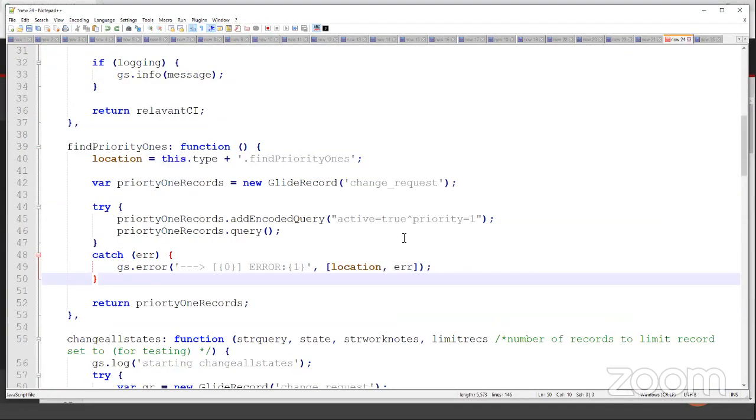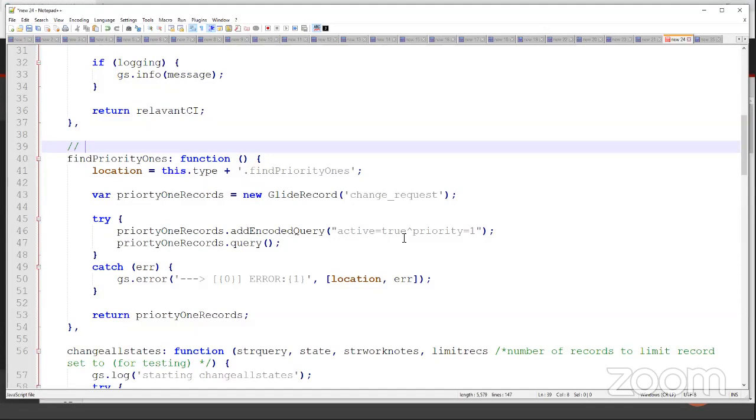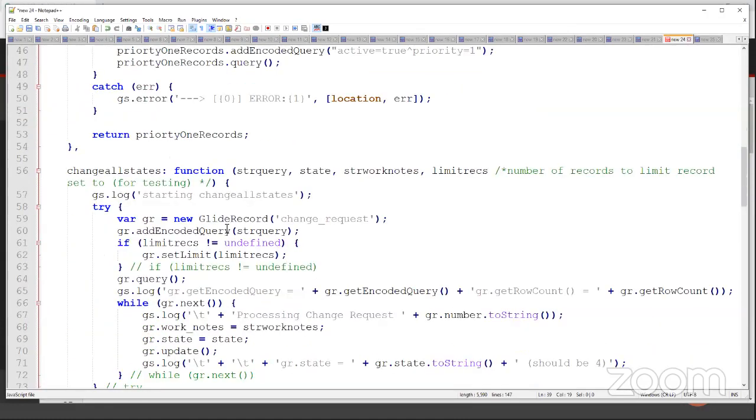Again, I would have a comment at the top explaining what this thing does. Go get the priority 1 records from change request, stuff like that. But it's fairly obvious what's going on here. So really for self-documenting code purposes, having a comment on the front of this is useful to throw in there so someone glancing through can quickly understand what they're looking at, but beyond that, not really any need.